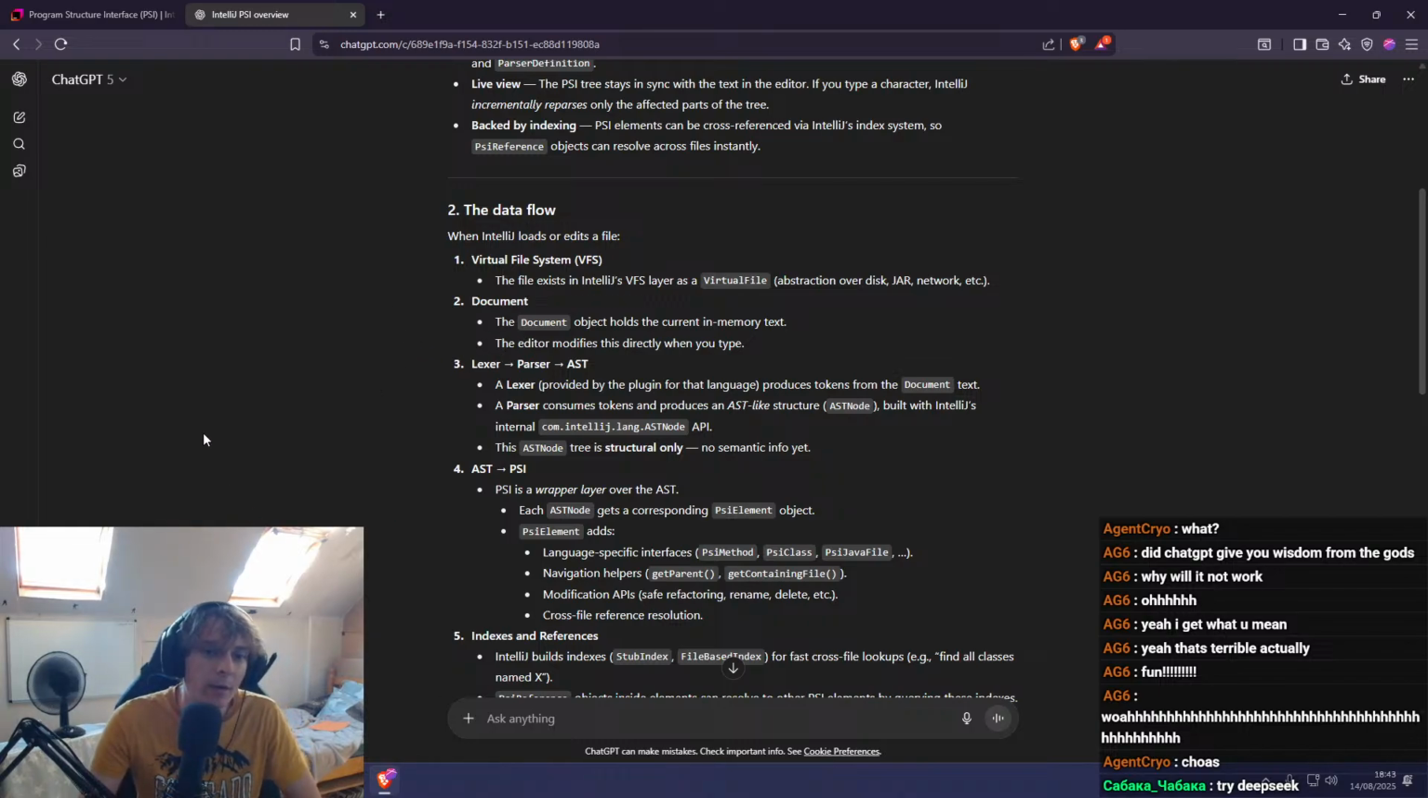And then this is the part I was looking for. So you start with the Lexer, of course. So you turn basically the string of text into tokens. And then you parse them, so that consumes the tokens and it produces an AST structure like that, but that's structural only.